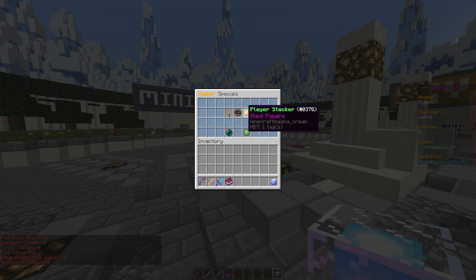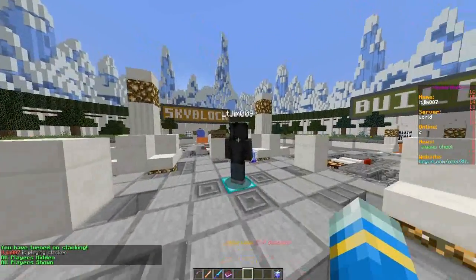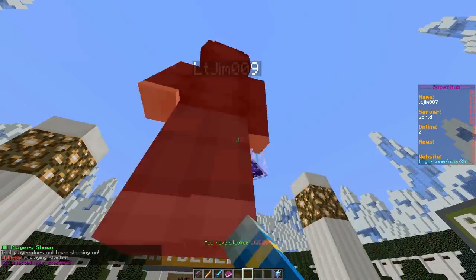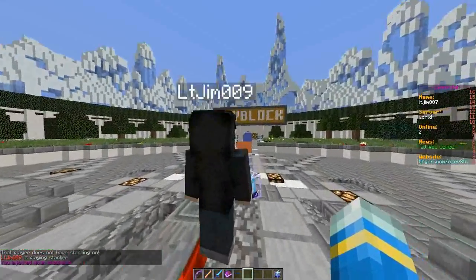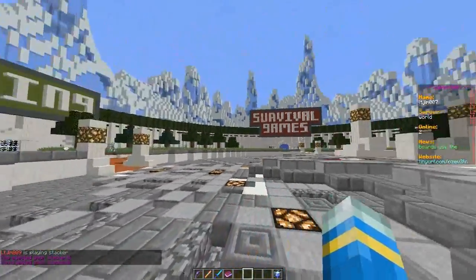Hub specials. We've got player stacker, and we have the player hider. So obviously we want to unhide my other account so we can stack him on my head, once he turns it on. So let me just do that quickly. And then obviously we can throw him about, and you can grab loads of people on your head and maybe go to a mountain and throw them all off.